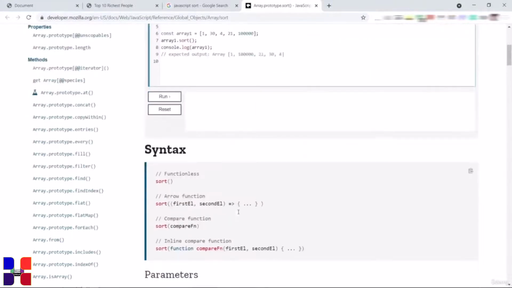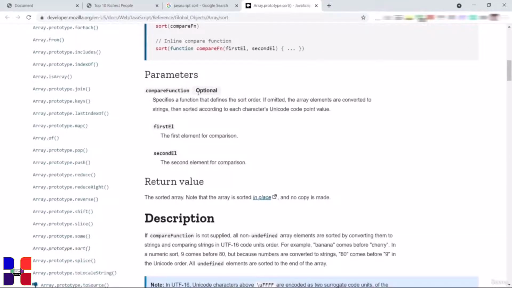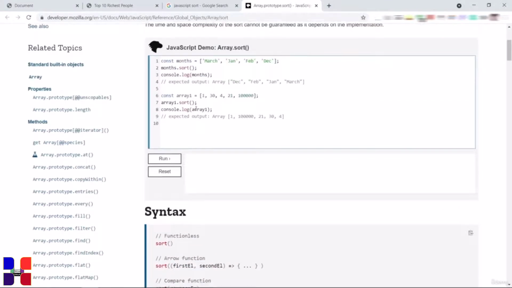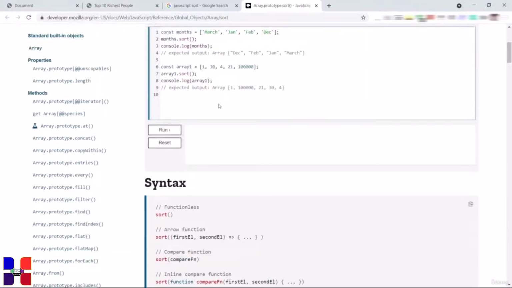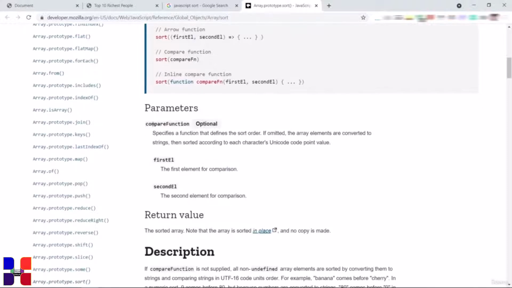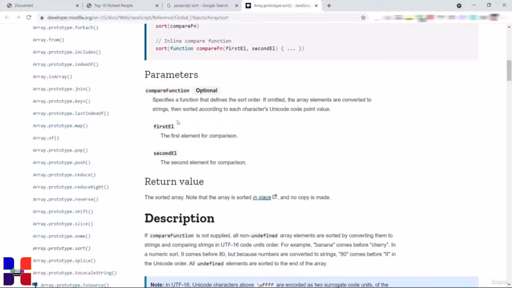To overcome this, I'm going to use this compare function method, and what it does, you can read it here. It specifies a function that defines the sort order, and you can clearly see that if this function is omitted, so if we do not use any function here to sort it, it will convert the array elements into strings and then sort them, as it is being done here. So this compare function will define a sort order, and it will take two arguments for comparison, the first element and the second element.